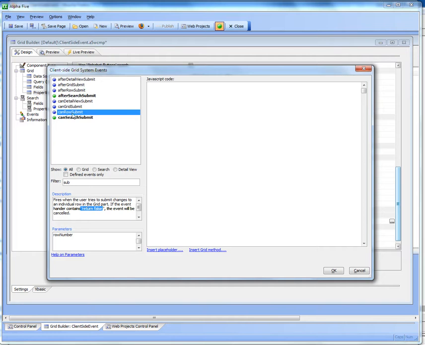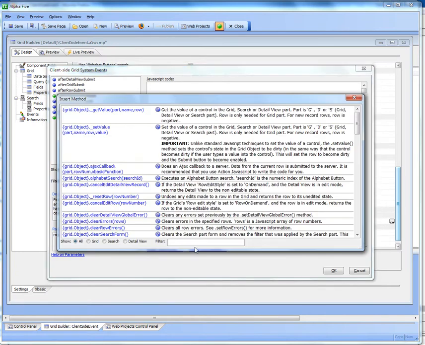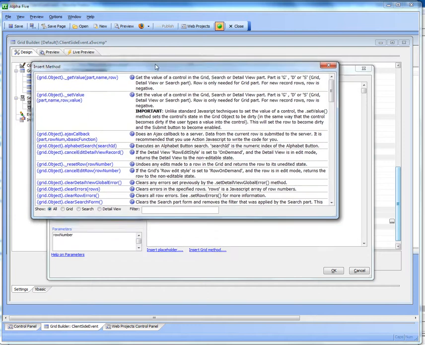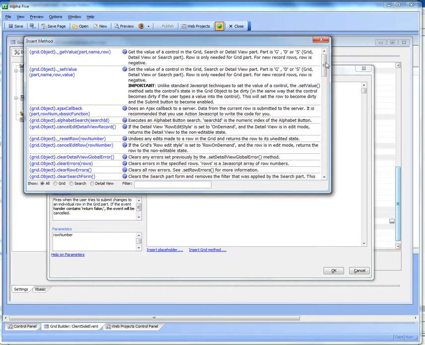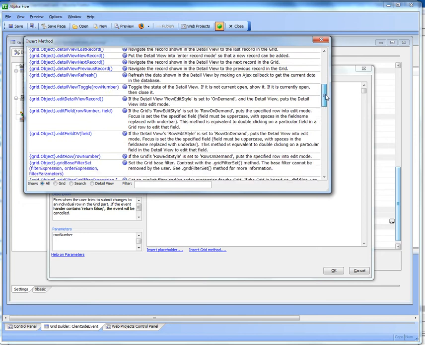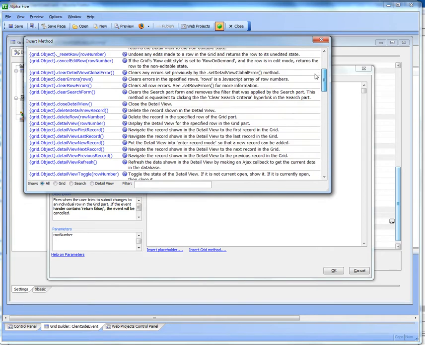If the canRowSubmit event, for example, were to detect that an error has taken place, it would return false, and then your goal would be to put error messages on the screen. And you can use all the same methods that the Alpha Five grid itself uses to put up messages. And in order to help you write that JavaScript code, you can see over here, if I click the insert grid method hyperlink, I get to see all of the methods of the grid object that have been exposed to the developer.